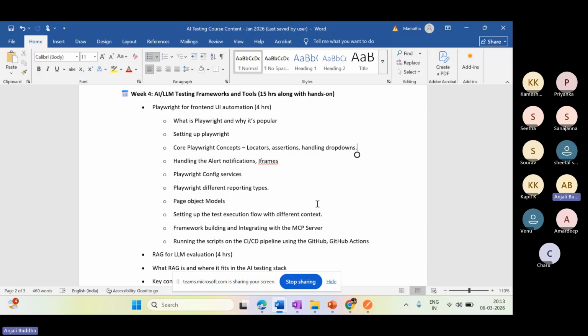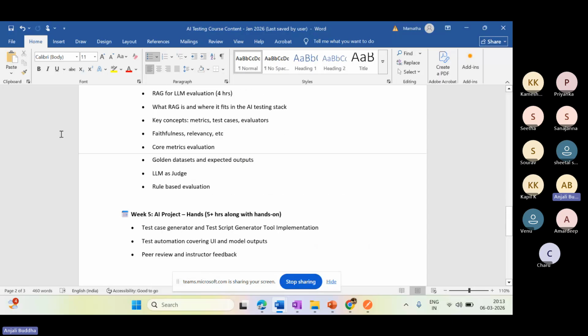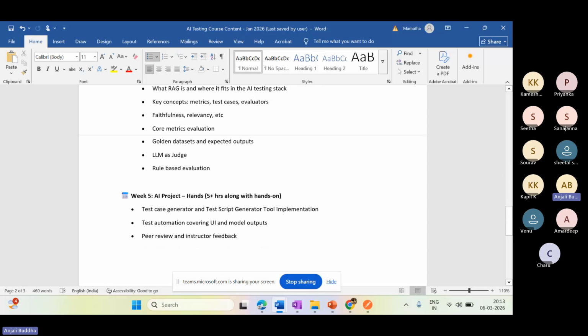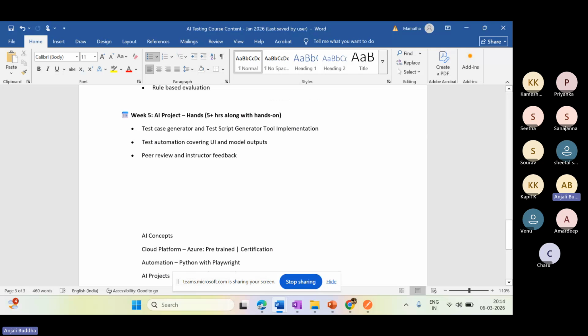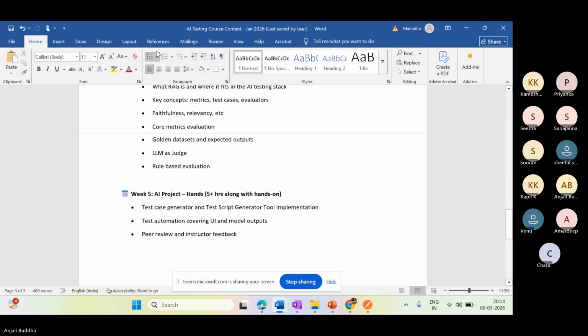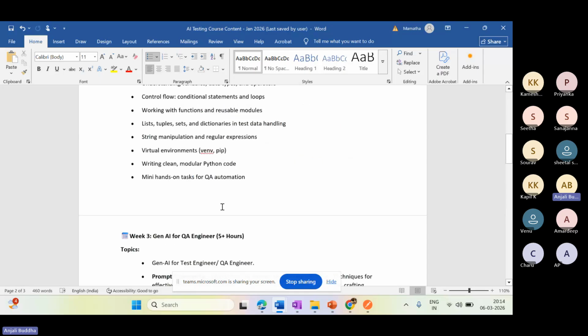On top of the similar concepts I am covering, I'll be giving assignments, so you have to work on that. If you face any difficulty, we'll discuss it. This is a high-level content outline, and I'll be sharing it with you after adding a few more concepts.